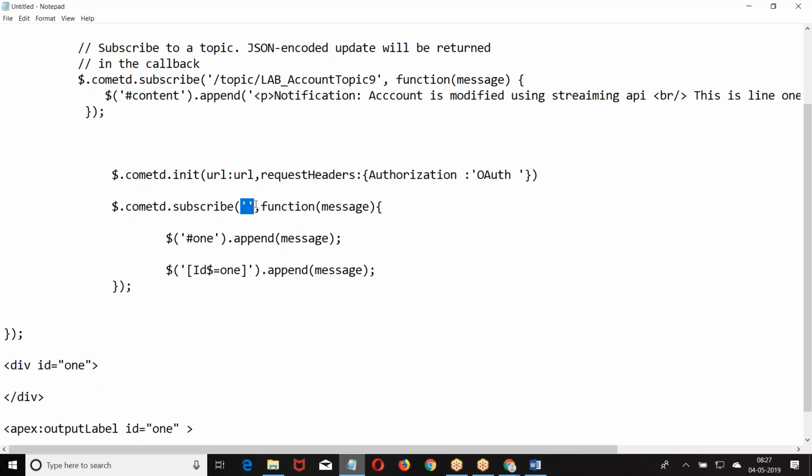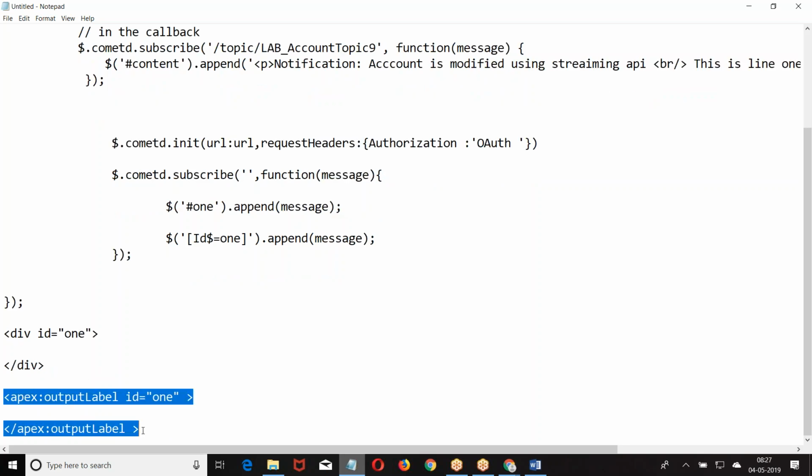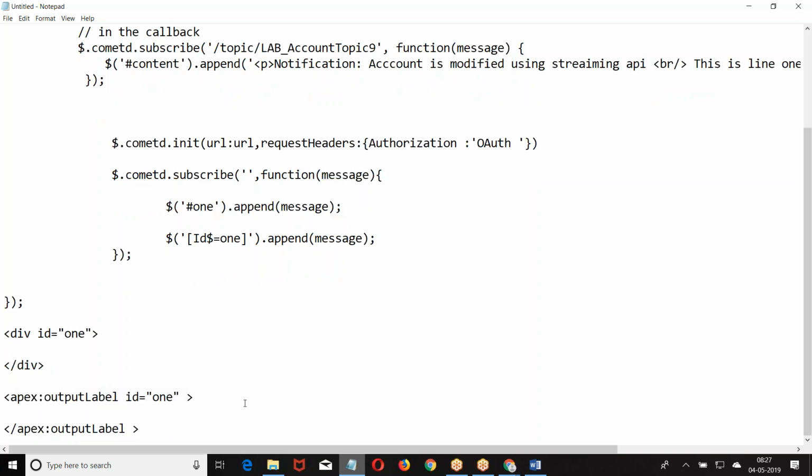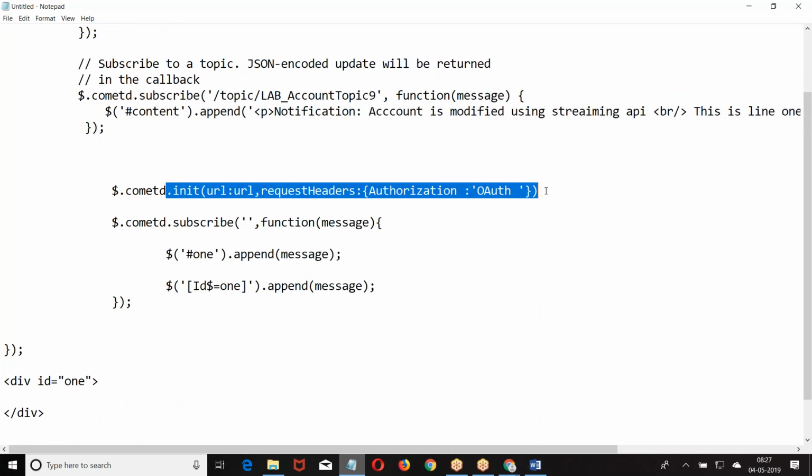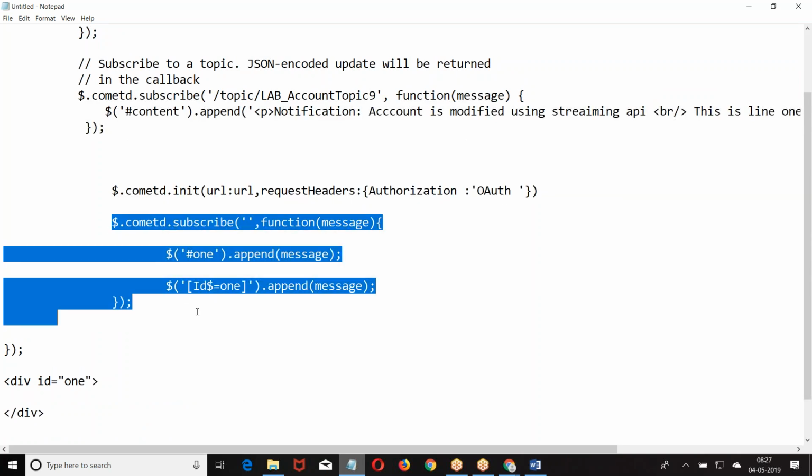When the change occurs on the topic, notification will come to this, and the corresponding message we can append to wherever you want. So initialize it. This is to authenticate yourself. This is to subscribe. When the notification occurs, what is the message you want to print? This is how we are going to use streaming API. I'll give the documentation, just go through it. Just have theoretical information. Practically, we don't use it generally.